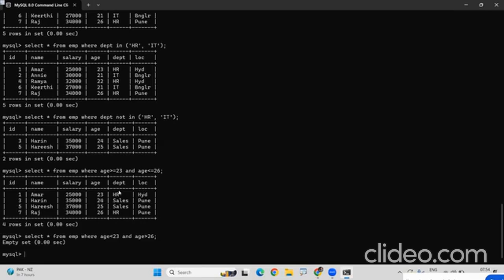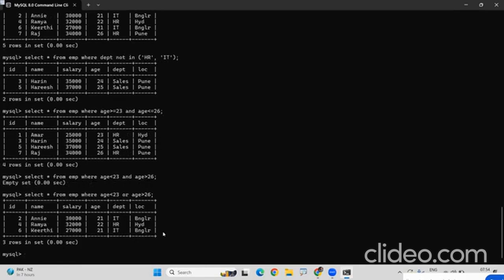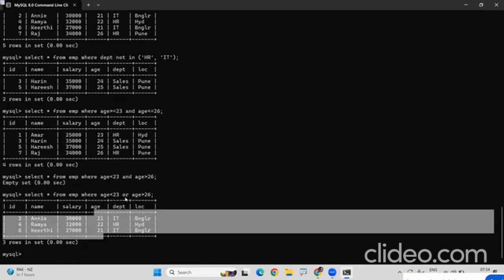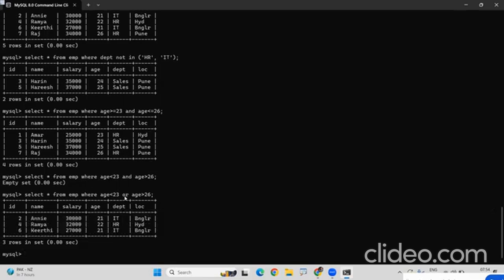Now look at this. 22 is there. Yes, 22 is less than 23. But at a time, how is 22 greater than 26? We use the OR operator. You have to change to OR. Look at this. Now the remaining people will come. So confused, no? That's why it's easy.